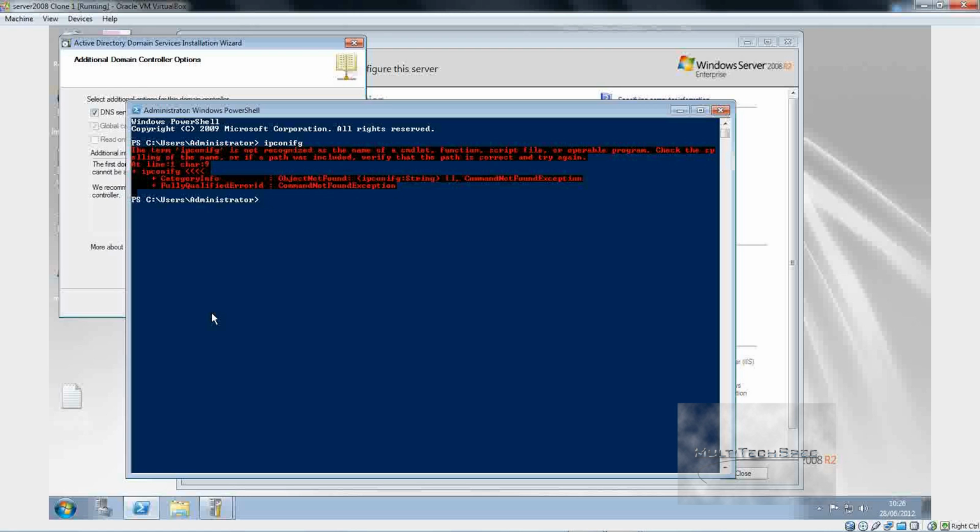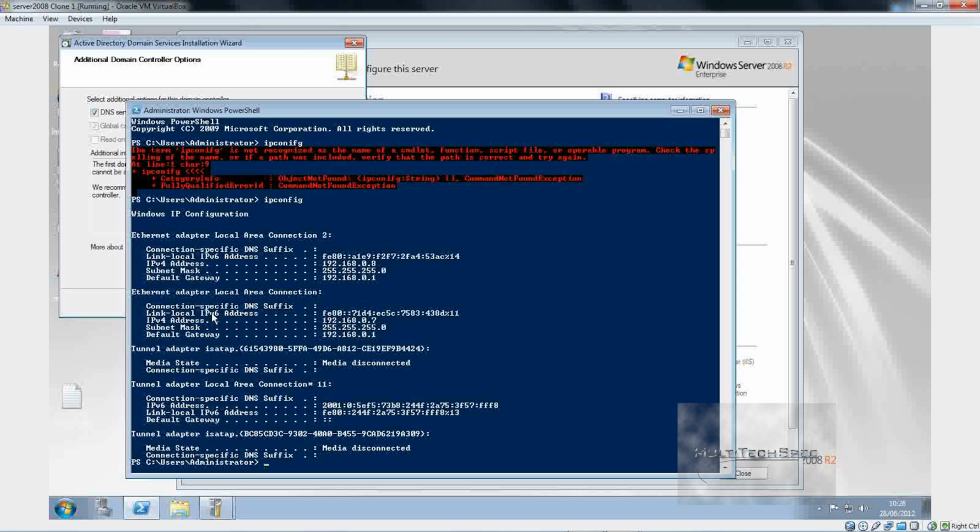I've typed it in wrong, so let's try that again. ipconfig, and as you can see, all the little details about the network are here. And as you can see, there are 2 different IP addresses running on the server, so I can say 192.168.0.8 or 192.168.0.7. Okay.